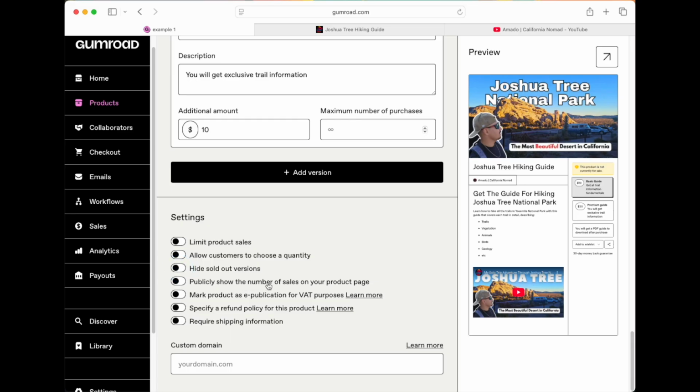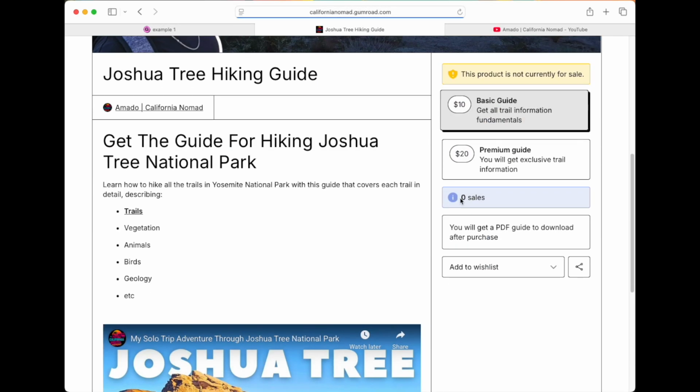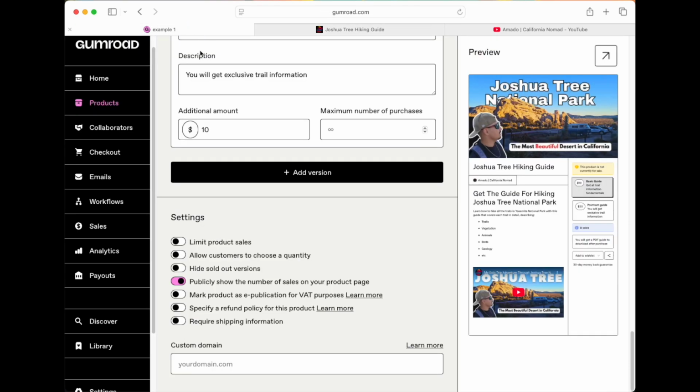Publicly show the number of sales on your product page. So this will show for every sale you've made, that number will accrue right here, 0 sales. So we'll go ahead and preview this page. And now you can see it says 0 sales. So if you want to show the number of sales publicly, you could toggle this on right here.